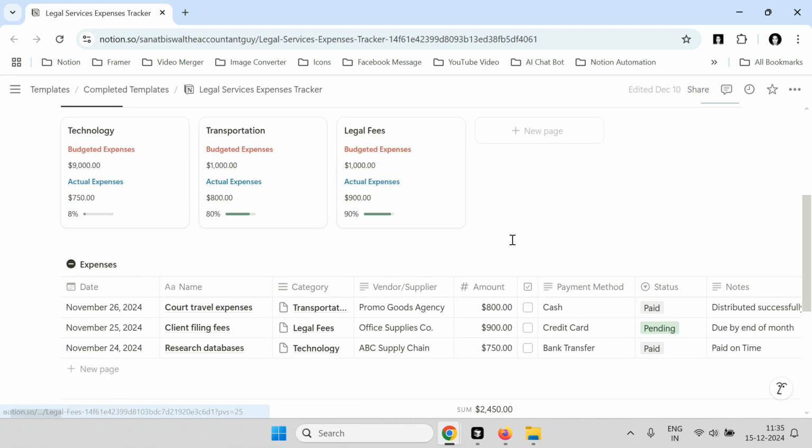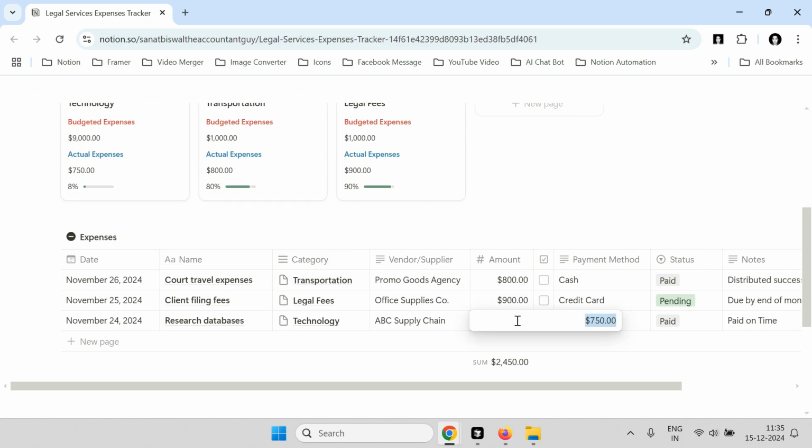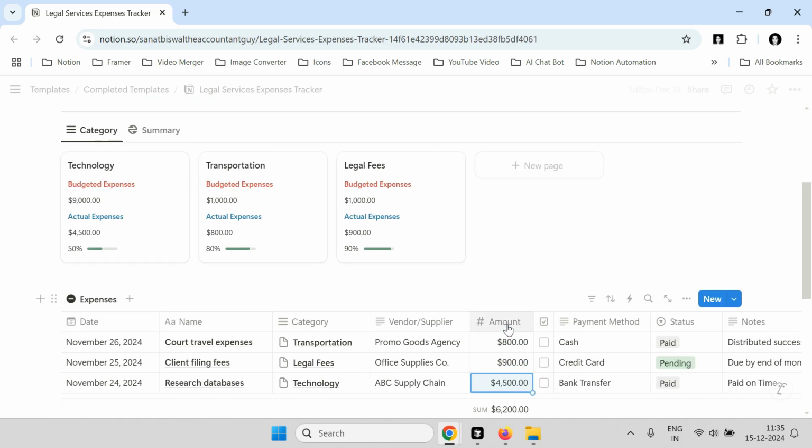Okay. So I'm going to undo the changes and I'm going to show you that once you enter any of the values over here, it will also dynamically get updated at the top. Okay, so this is both ways synced.